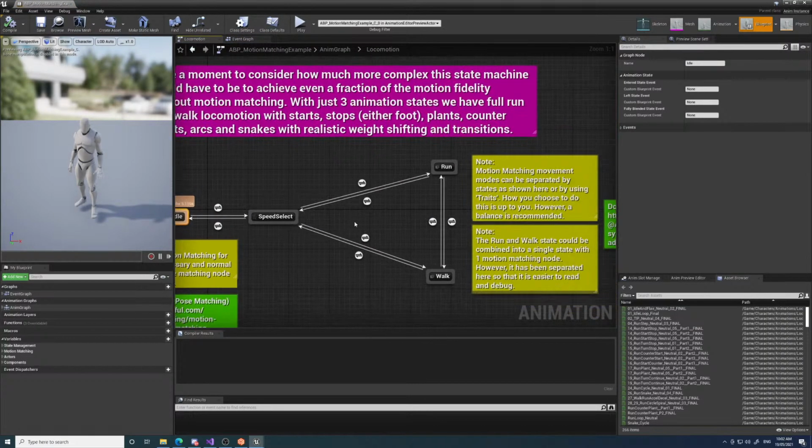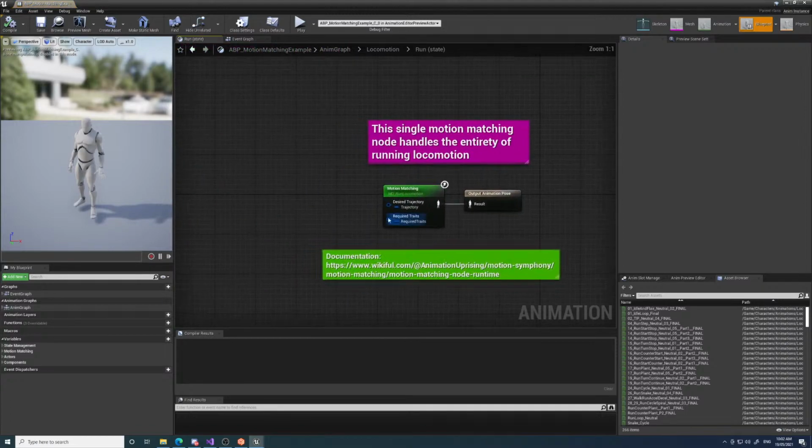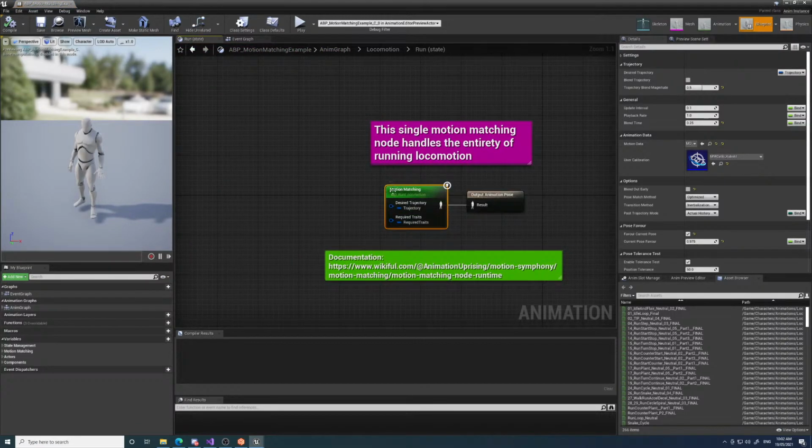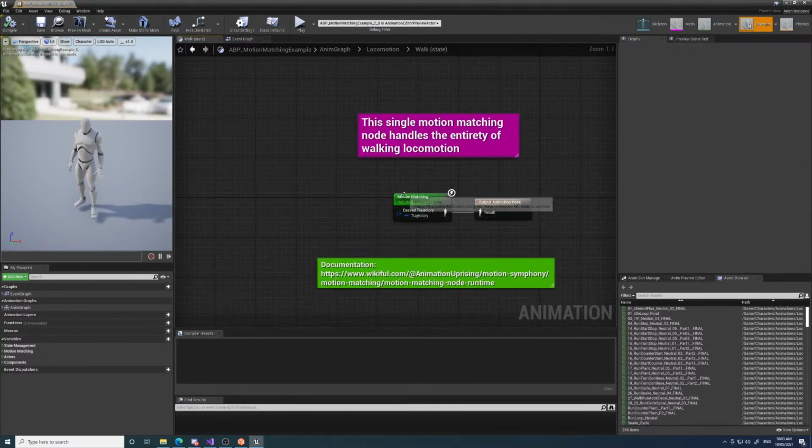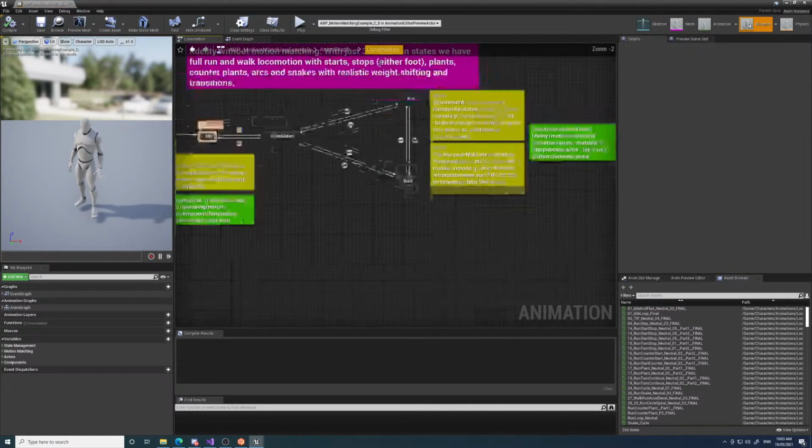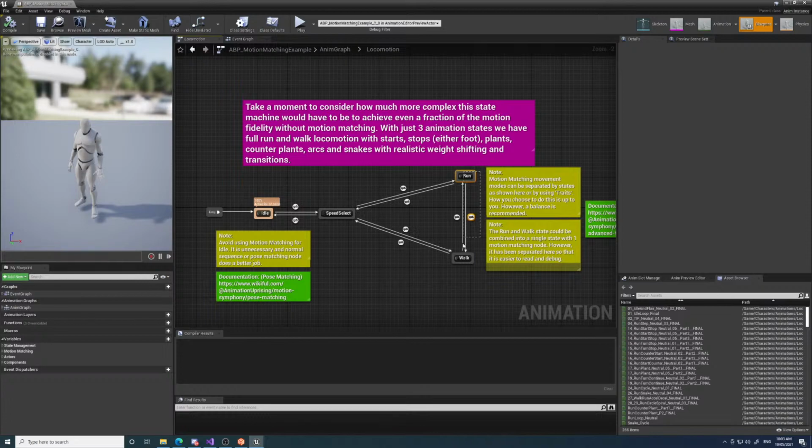And it's a simple graph. We have idle and we have two states, and basically the entire locomotion run is run by this one motion matching node in run, and same with walk. Again, I could combine them into one. I just find in my case I like to be able to see the states, but you're going to have to balance between what you separate into states and what you combine.